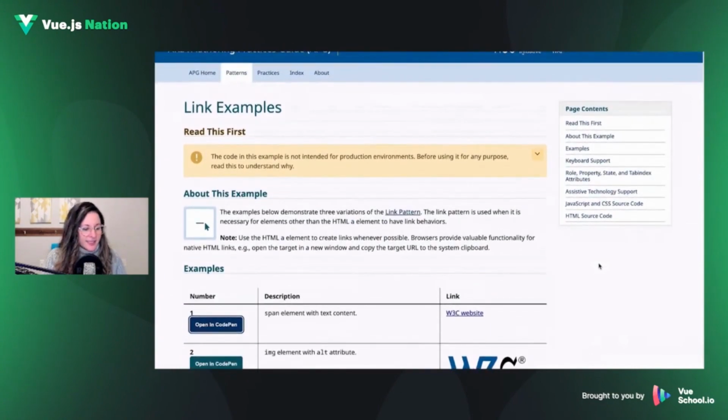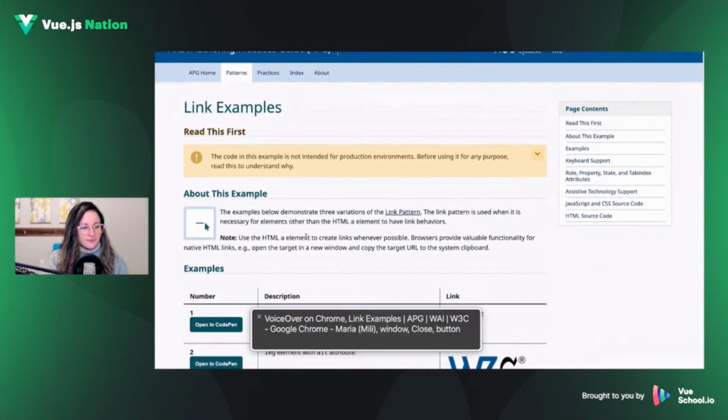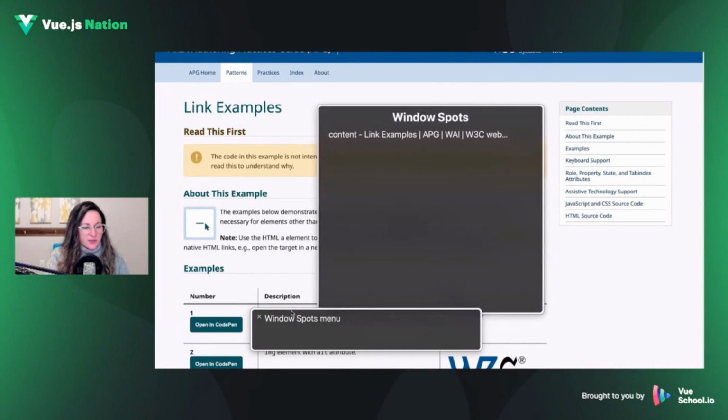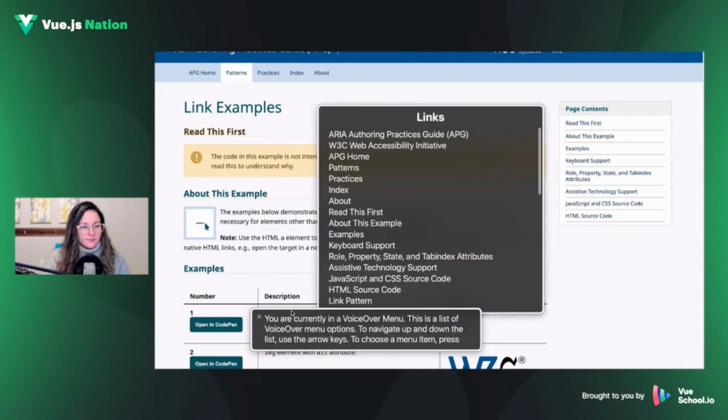I'm going to go ahead and turn on my screen reader. VoiceOver on. Skip to content. Short. Okay, so right now I'm going to pull up a list of links. Window spots menu. Links menu. You are currently in a VoiceOver. So VoiceOver allows me to pull up a list of links. So I just want to show you all of the links that appear on this page so we can see how useful it is when it is descriptive. So I can kind of navigate from link to link.